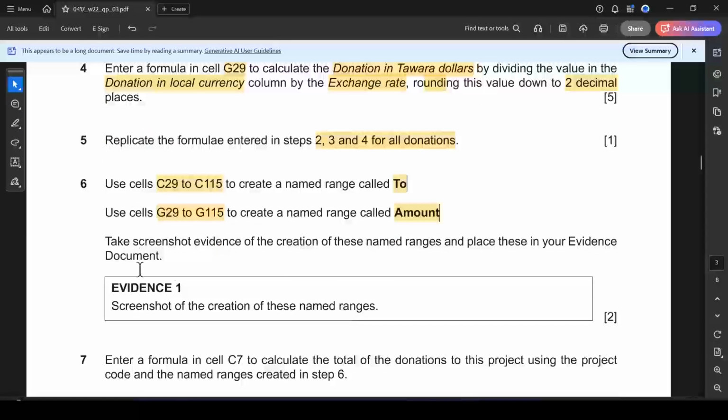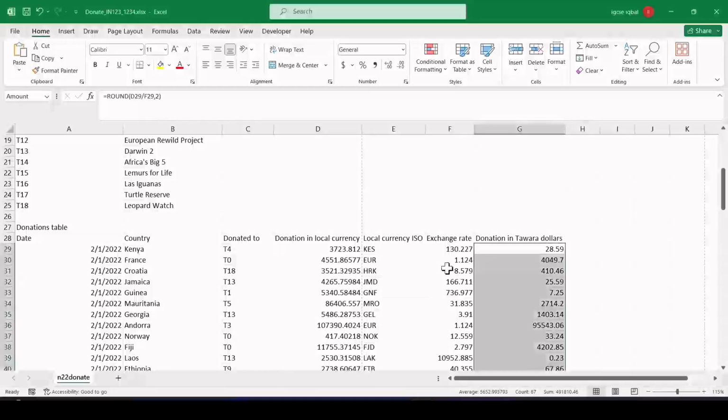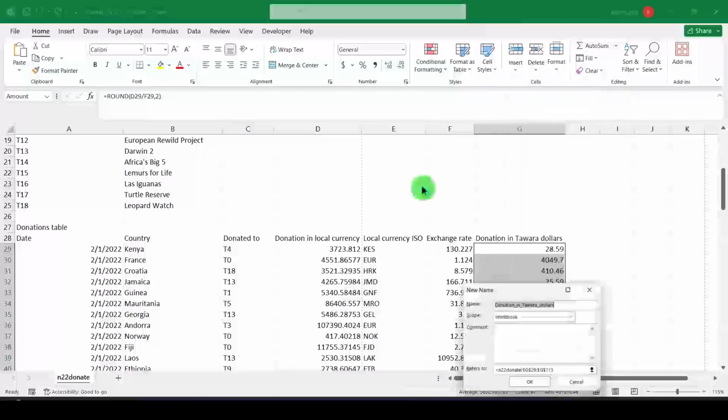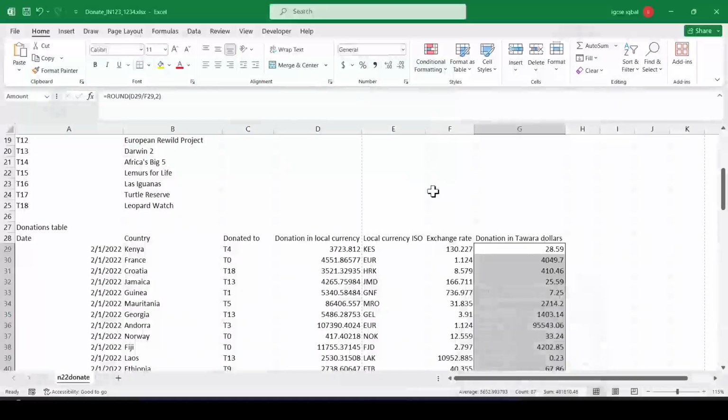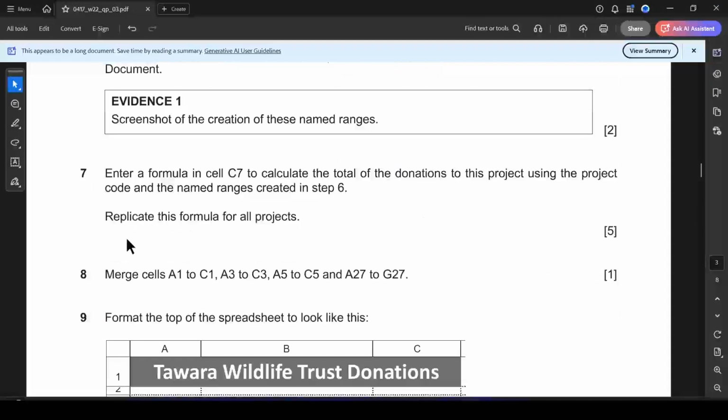Let's go to the next question. Take a screenshot showing the creation of your named range. You need to simply take the screenshot showing the defined name and paste it. Next, enter a formula in C7 to calculate the total number of donations.